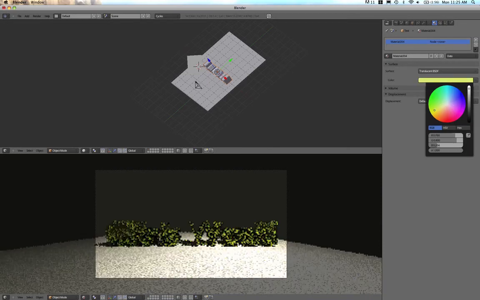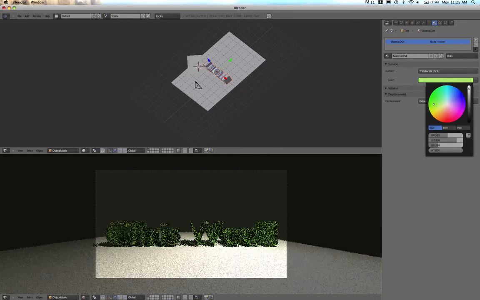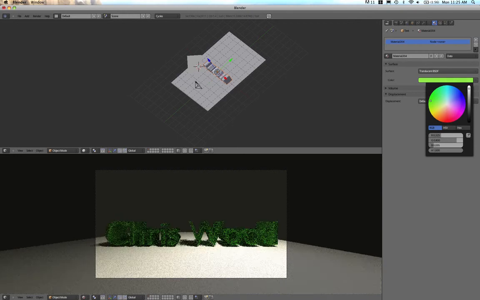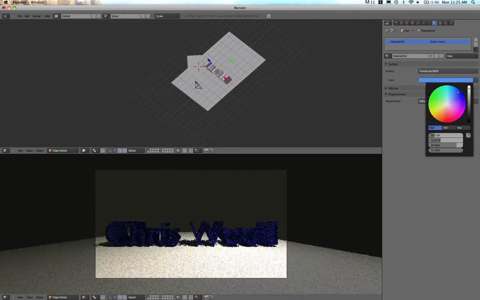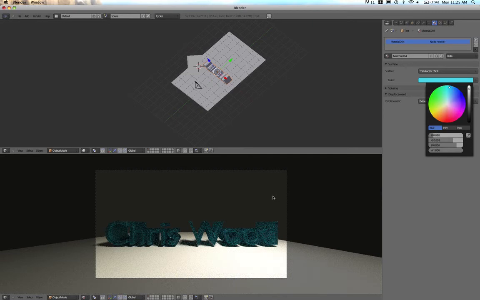Let's give it a colour. I don't know what I'm going to go for. I might go for, I don't know, let's go for blue, light blue glass or something like that. Okay, now I think that's going to work well.